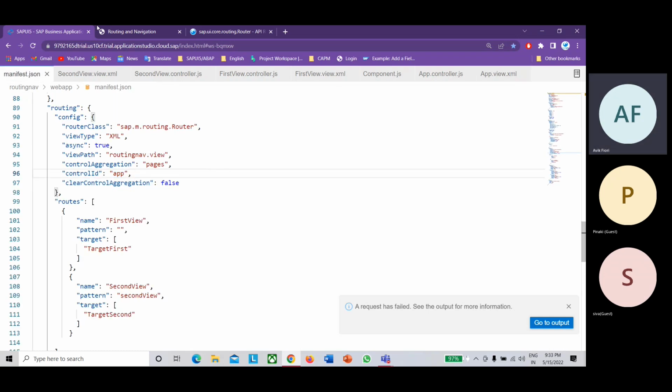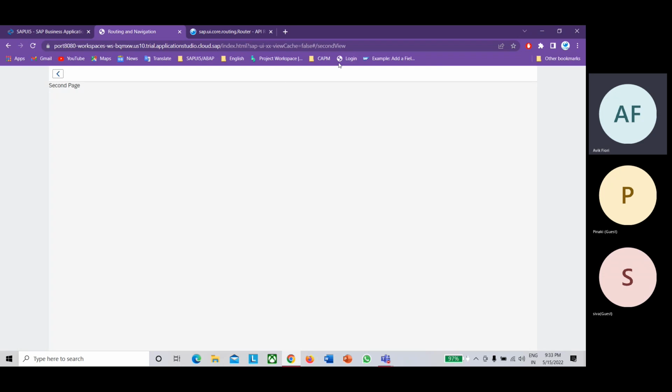So now we are inside the second view. Once I click the back button, it should take me to the first page. Fine, now it is taking me to the first page. Again, if I click on the next page, it will take me to the second. Again, I click on back, it will take me to the first page. Is it clear now?